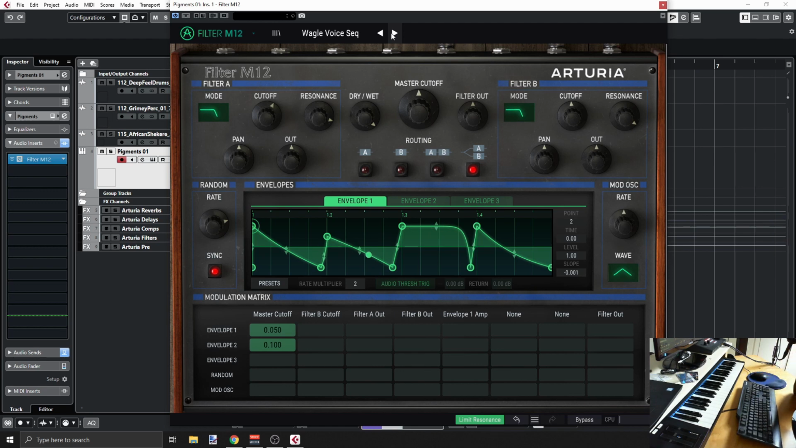Hey 2D, let's have a quick look at Filter M12. This is another plugin in the FX collection by Arturia. Really love this one, it's really simple to use, and it's very effective. It has some unique stuff in it, and basically it is based on the Matrix 12 filter. So it's already cool. And what we have here is actually a couple of filters. We have filter A and we have filter B, and you can combine them in different ways.